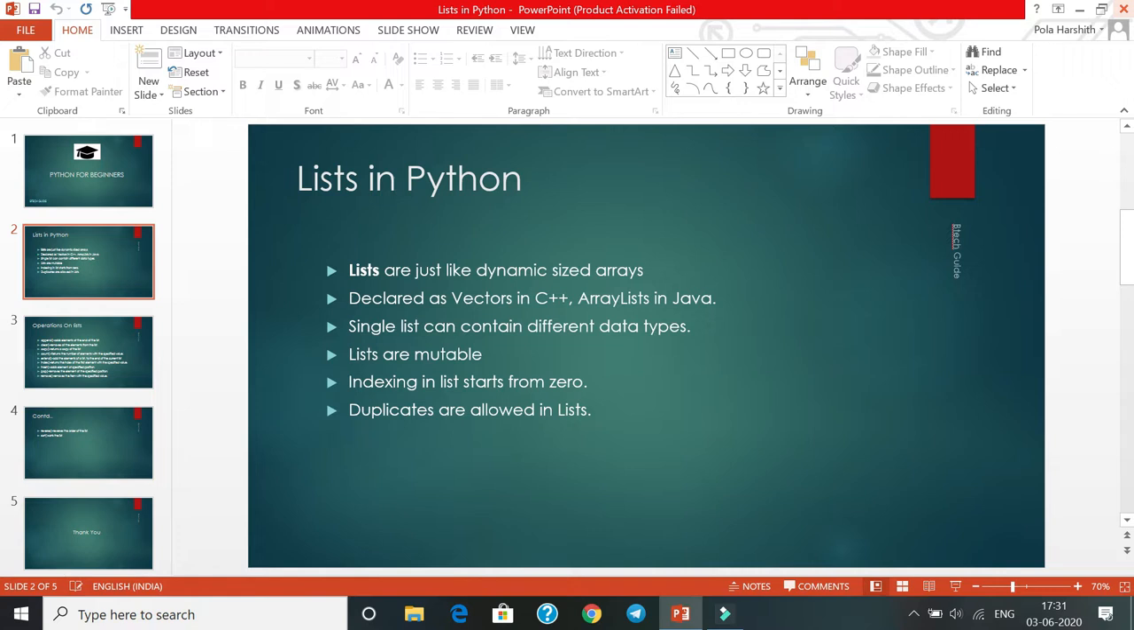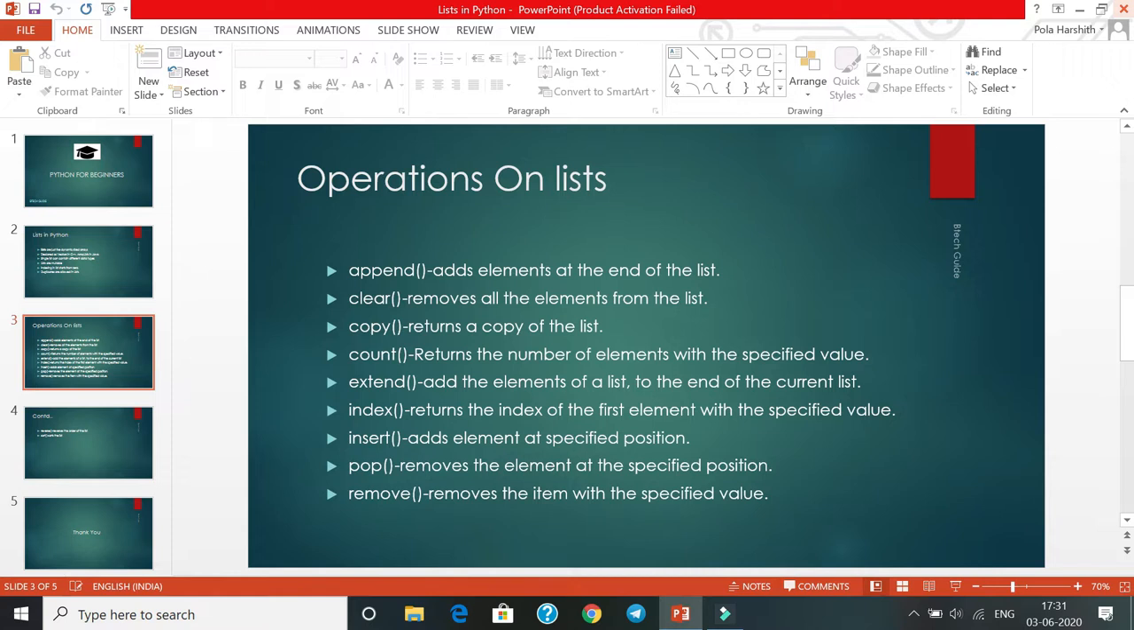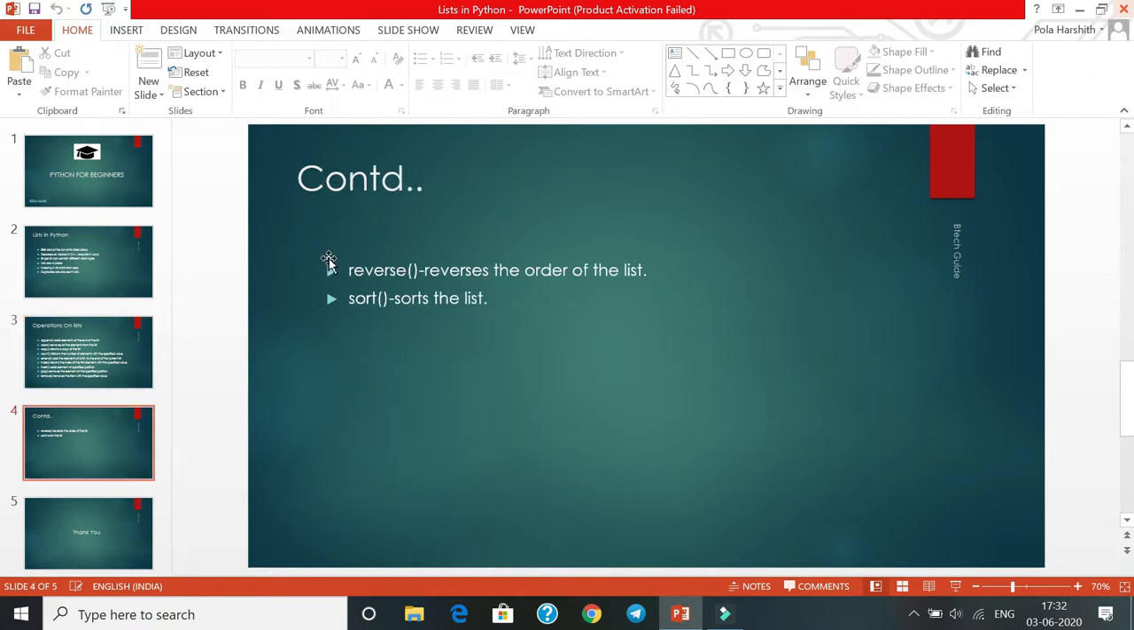Indexing in lists starts from 0, so it starts from the 0th position, and also duplicates are allowed in lists, that is we can have a single value multiple times. So these are some of the operations on lists. Here we have append, clear, copy, count, extend, index, insert, pop, remove. Please pause this video to check out what the functions of each method are, and we will be performing all these practically. And here we have more methods like reverse and sort. So let's get started with our programming.